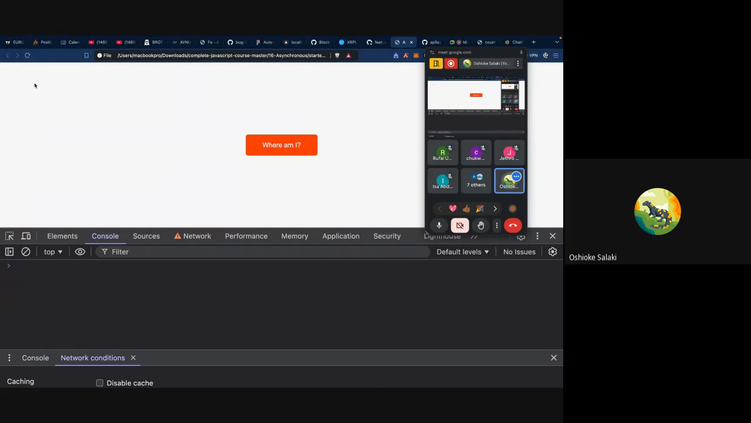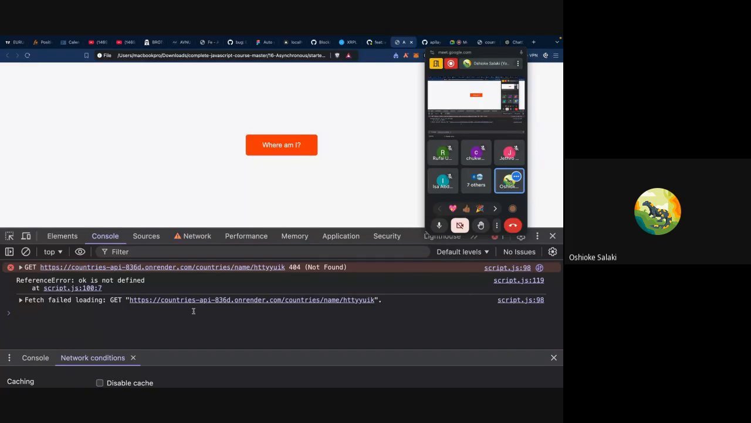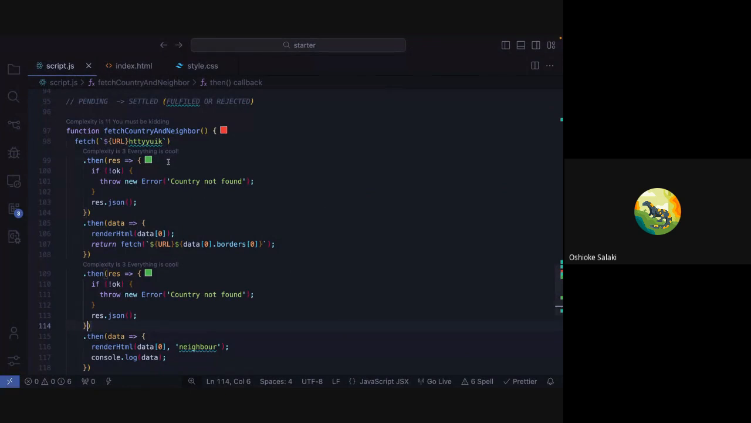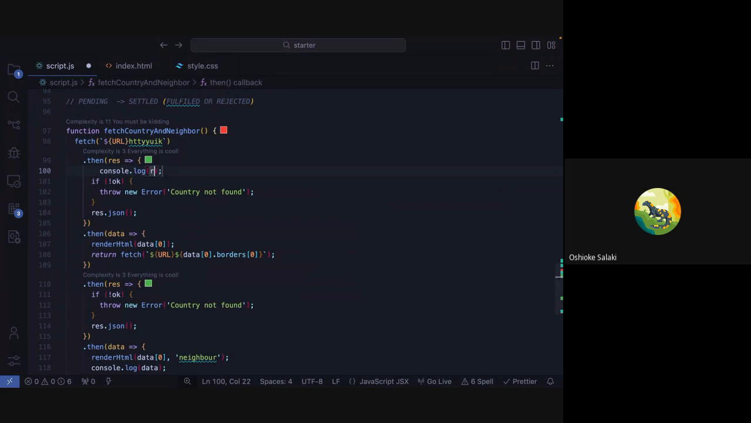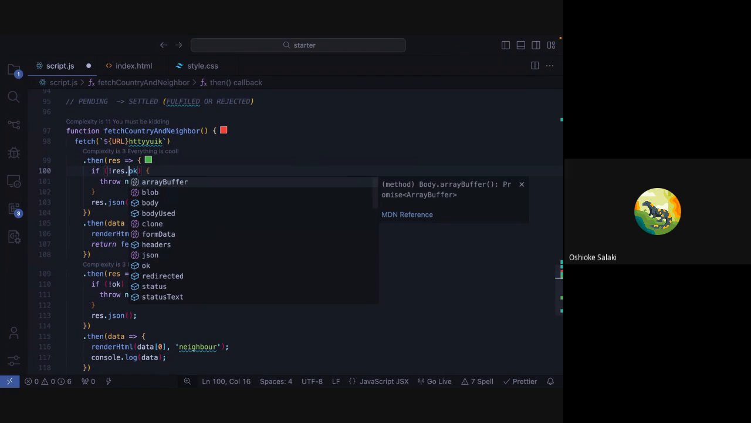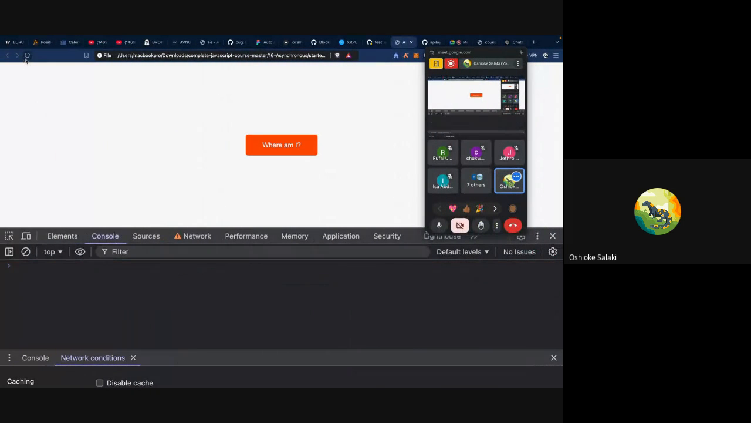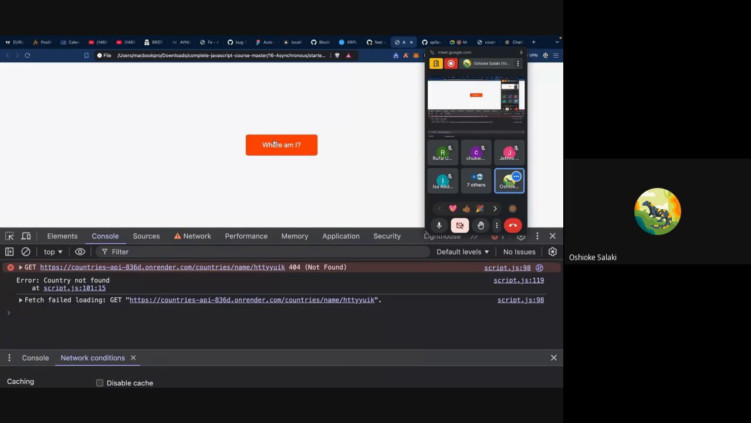So if we refresh the page and do this, okay is not defined. I know the reason. We're just calling okay. It's supposed to be res.ok, like this. So you see now we are throwing an error. We have thrown the error.